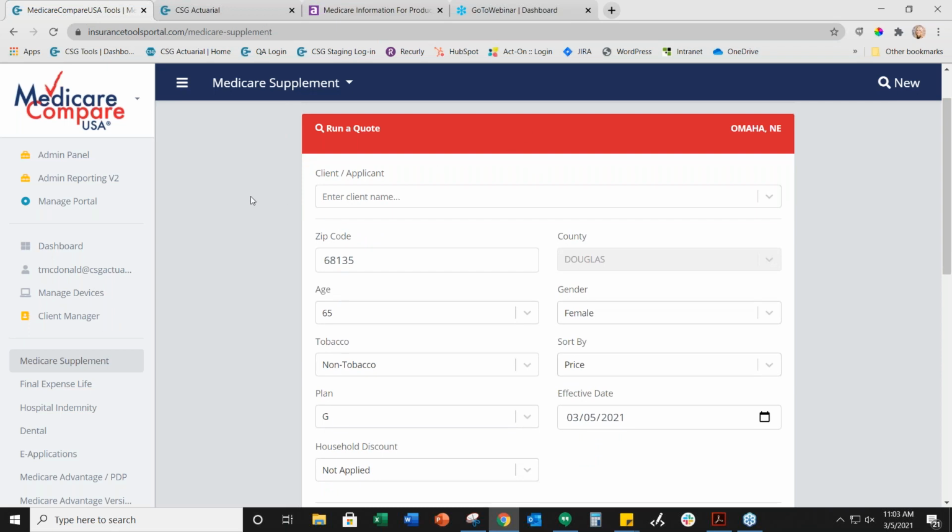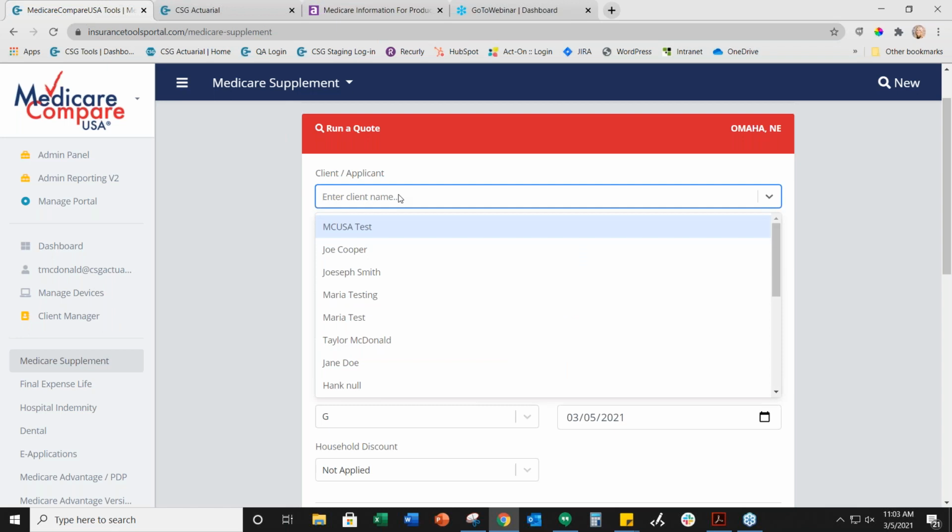We also have this Client Manager feature. If you have a client that you've already saved, which we will get into a little bit later in more depth, you can select a client from your drop-down and it will pull in their information. For example, it would pull in their zip code, age, gender, tobacco status. It will pull in everything about this client.